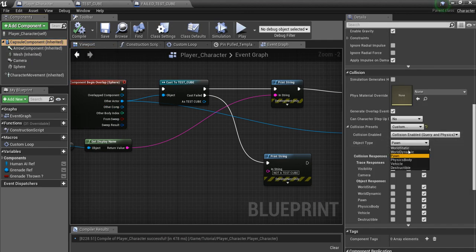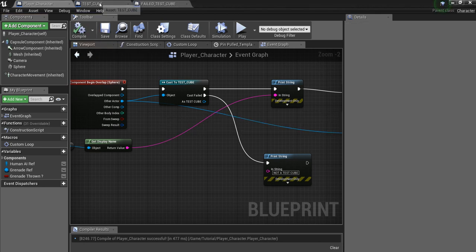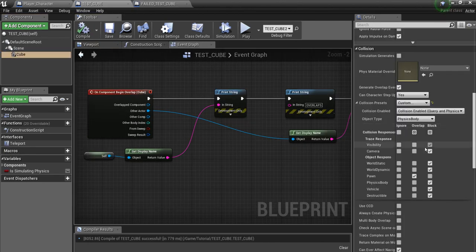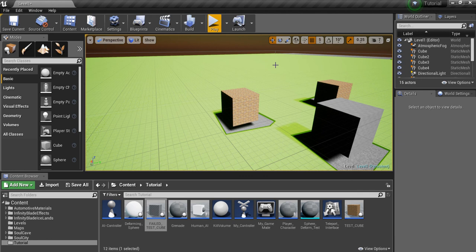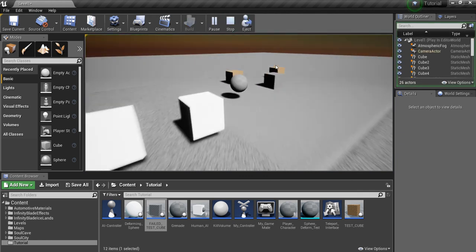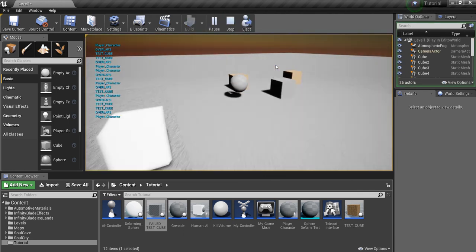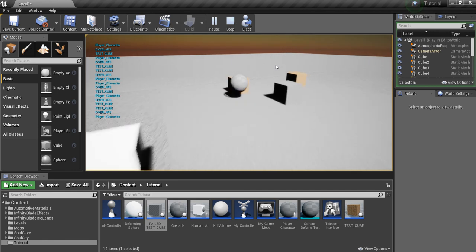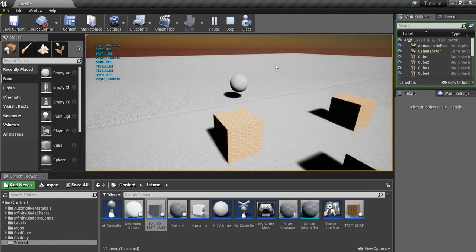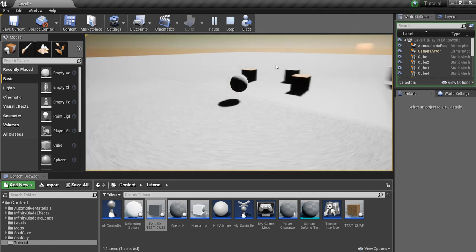And now, if that's not confusing enough, if I leave this capsule component here in the player character as a world dynamic, compile it, and put the test cube here to allow it to overlap world dynamic as well as pawn, can you guys guess what it's going to do? Let's see if you're right. Exactly. Went right through it, because now we are overlapping both types of components that are contained in the player character.